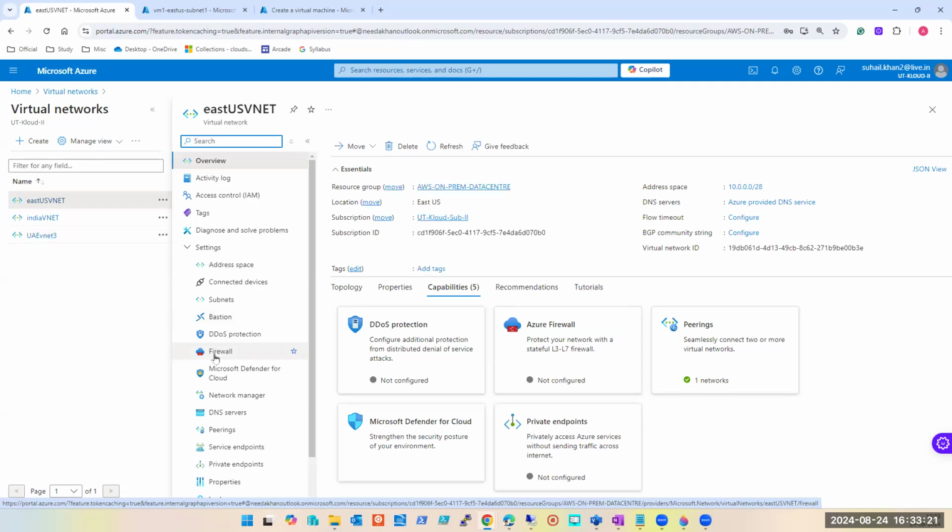दो VNet को connect करने के लिए हम use कर सकते हैं VPN. VNet peering is always there, obviously. Within same subscription, if you want to connect two VNets, you can use VNet peering or VPN.